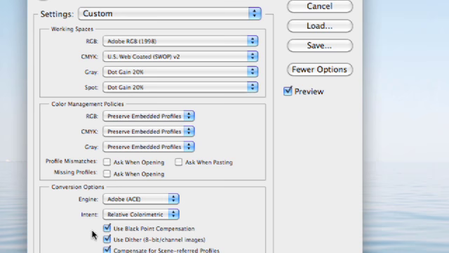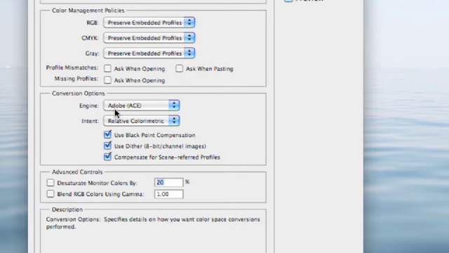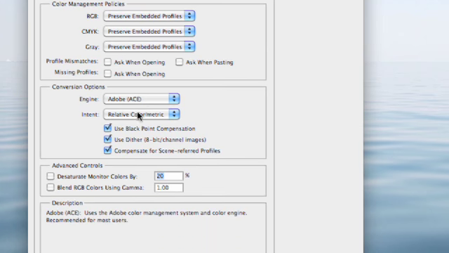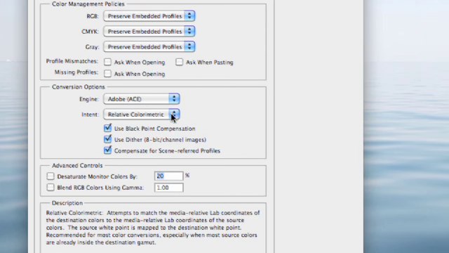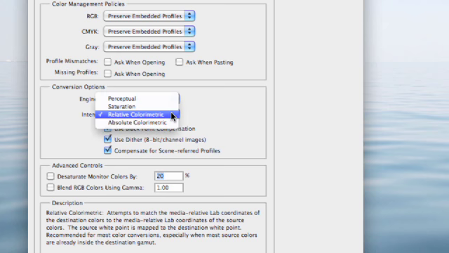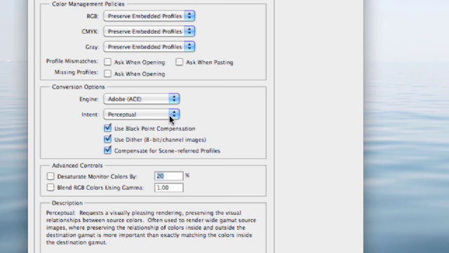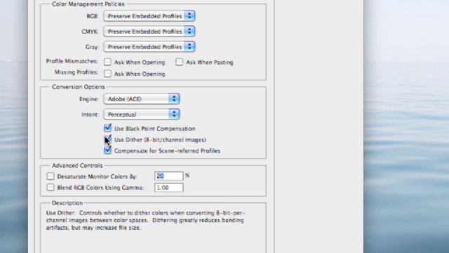Okay, and again, we're going to keep things pretty much simple. Conversion options, Adobe ACE is a good engine, that's fine. With intent, usually what I do is I find that if it does have to convert, I would rather be perceptual than relative colorimetric. Usually that creates less of a shift. It's going to, what the perceived colors are going to be for the algorithm for the software.